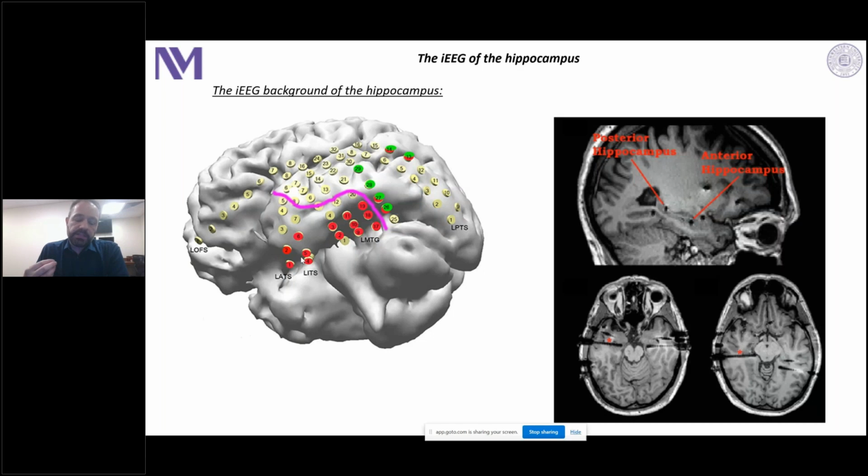Our understanding of the intrahippocampal signal basically took off with stereo EEG, which gave us the ability to place the electrode inside the parenchyma of the hippocampus.